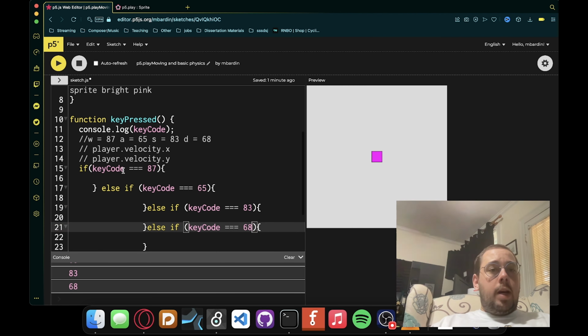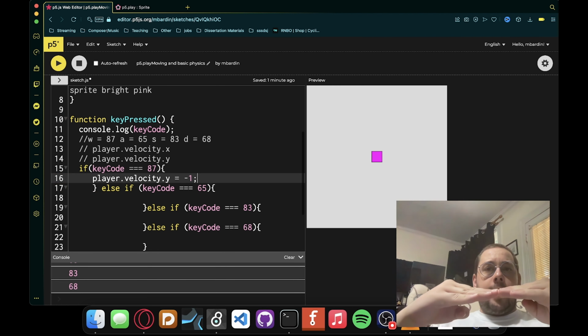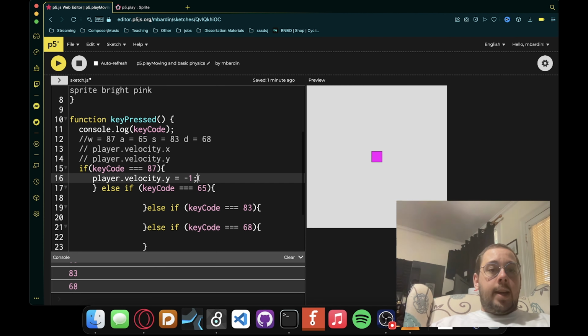Now, since W is 87, generally in a 2D environment, when you press the W key, that's like the up movement. So we can just say player, that's the name of my sprite, dot velocity dot y equals -1. Because again, if you increase your y value, your sprite moves downward on the screen. So to move it up, we have to set it to -1.